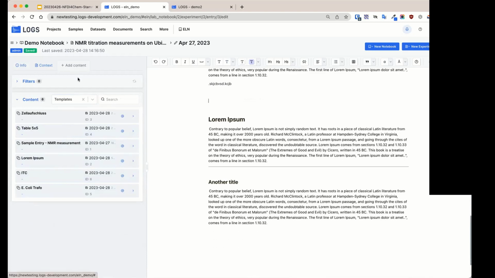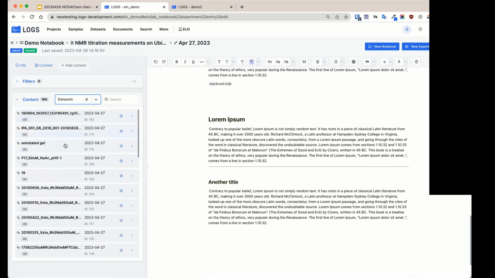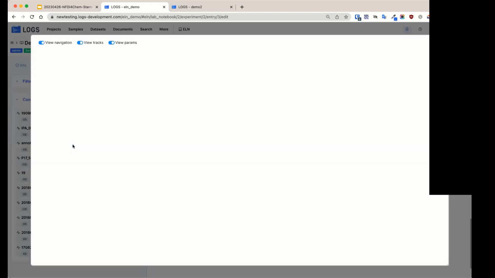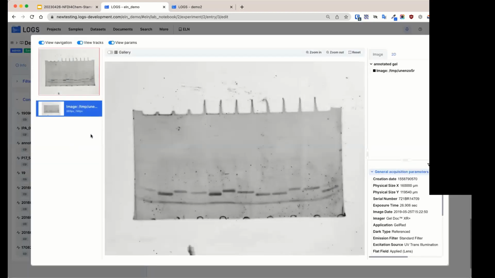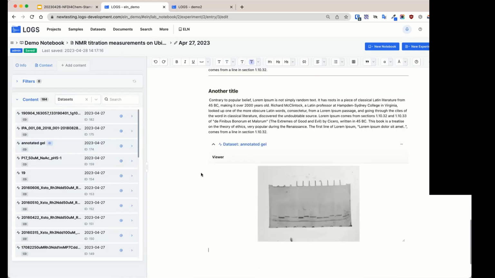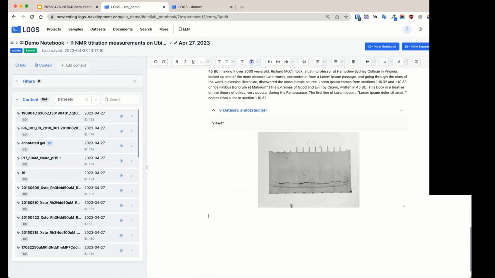If I want to add other types of content, I could say, okay, let's have a look at the data sets. In this case, if I want to make sure that I enter the correct data set, I could click on it and just have a quick peek. This is a gel, actually. All right, so why not? Gels are important. I've never done one in my life, but okay, as a physicist. So here's a gel, and I've basically entered it, and I could then continue writing.